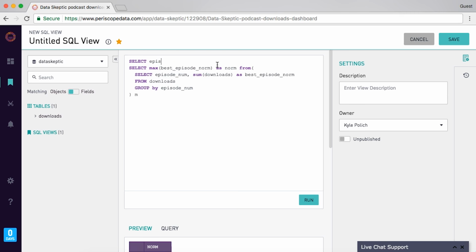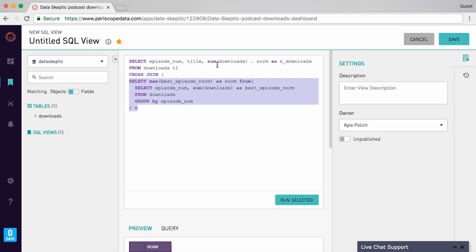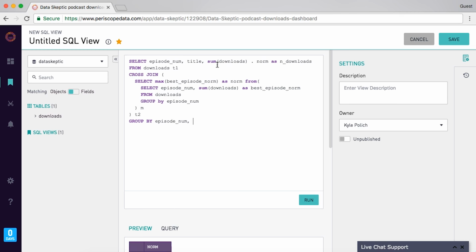So let's select the episode number. We'll grab the title as well. And the sum of the downloads divided by that norm as the normalized downloads. I want to do that from downloads, alias T1. And then I'm going to cross-join to this single number I've got here. By the way, I'm working in MySQL, so if you see any particular syntax things, I just so happen to have my data in MySQL, but I'm happy to report Periscope Data connects to just about every data source I could think of. Oops, little typo. And one other title.